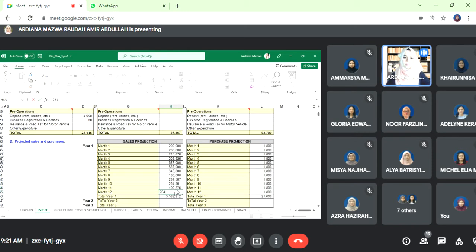I don't know how much you will get, so I just put like that. So at the end of the year, this is the amount. Of course the purchase projection will depend on how much you sell, right? So you can change. Now let's say you know that you can buy your raw materials quarterly.